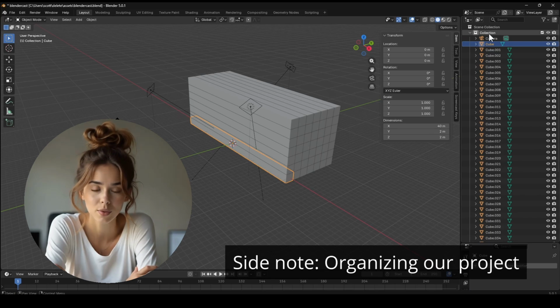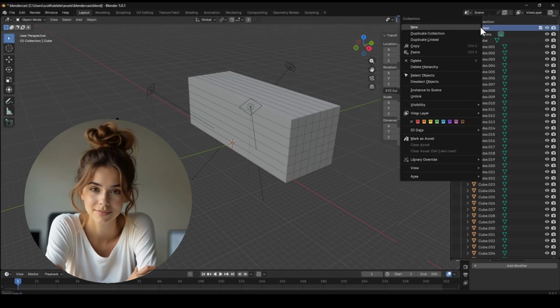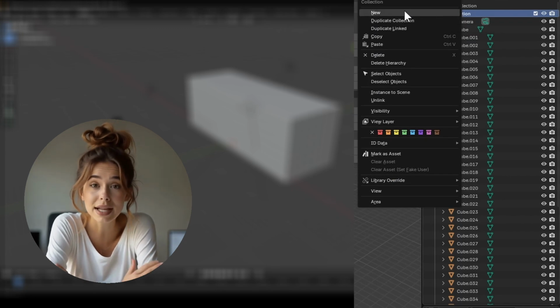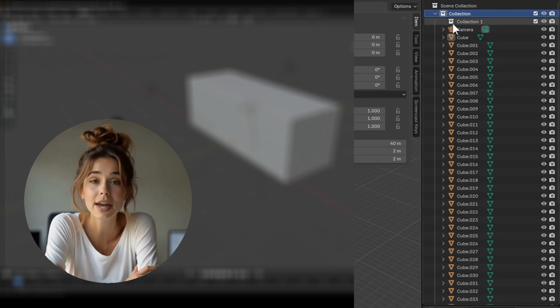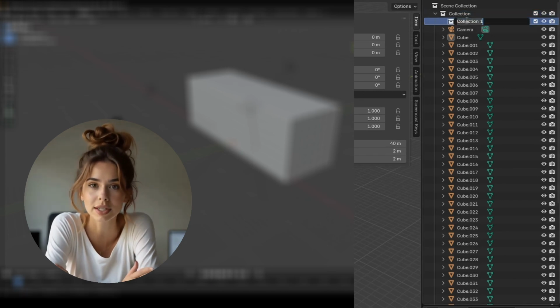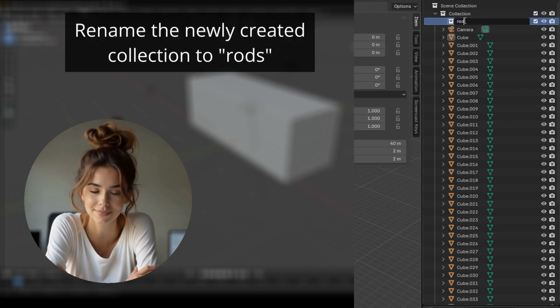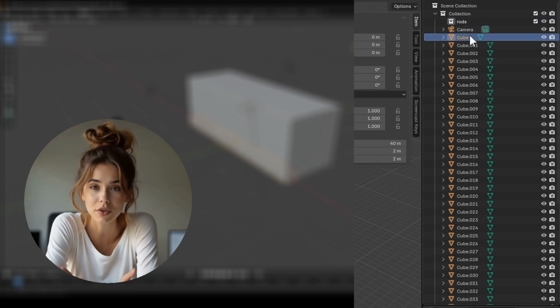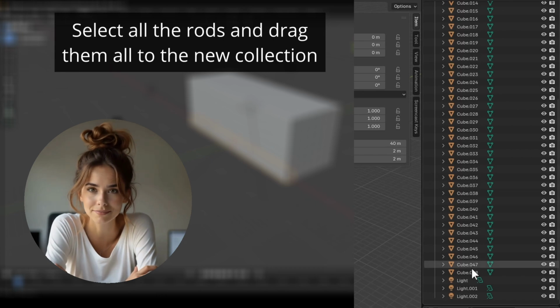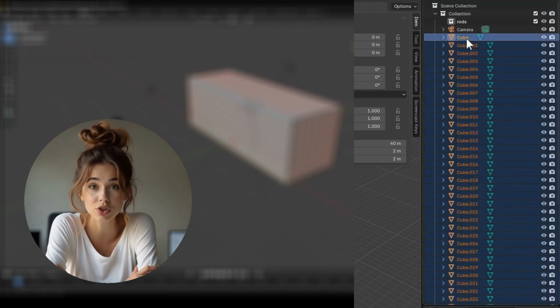As a side note, we can organize our objects by moving some into new collections. In the outliner panel, right-click the Collections folder and select New Collection. Find the new collection, double-click it, and rename it to Rods. Select all the rods by clicking the first, holding down the Shift key, and selecting the last. Drag the selected rods to the new collection.